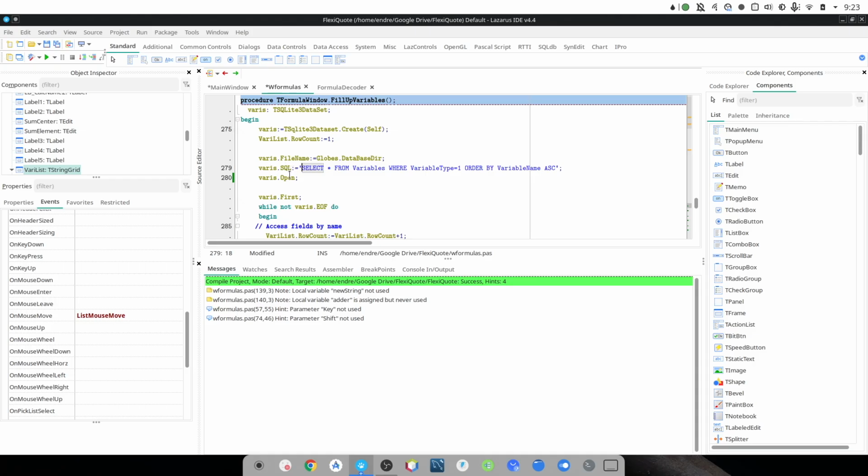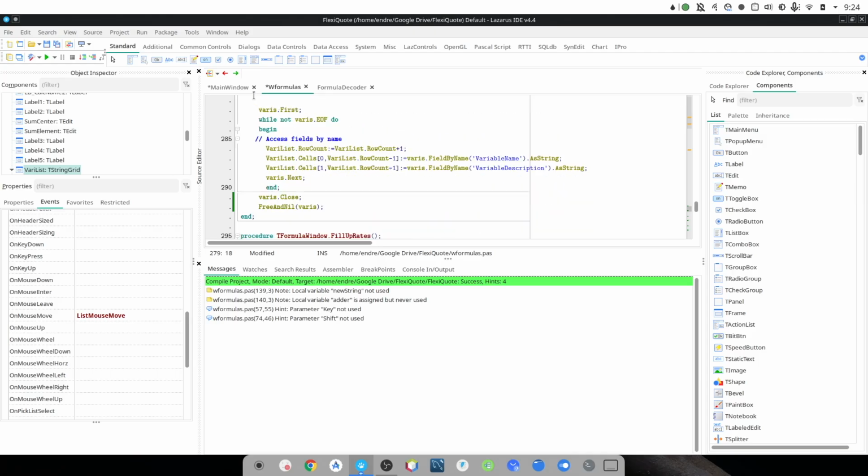And once the SQL statement is created, I can open the data set and I can start to go through the elements. So I go to the first element, and then I need to have a cycle here, which is basically going through all the lines of the data set, and then putting the values from the fields into the right cell of the list.